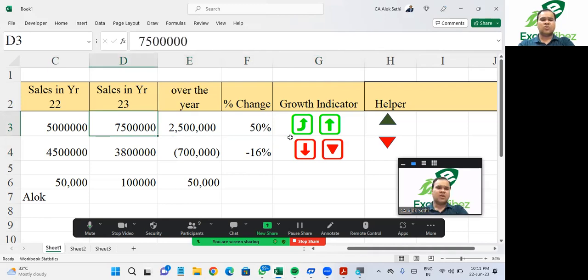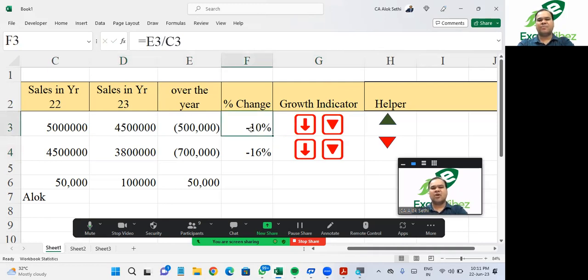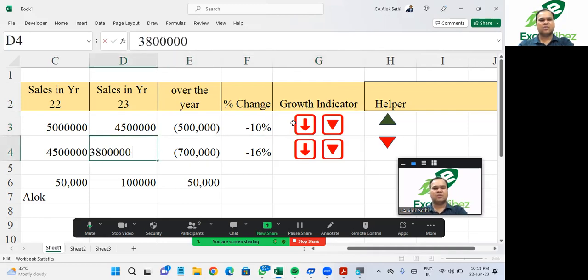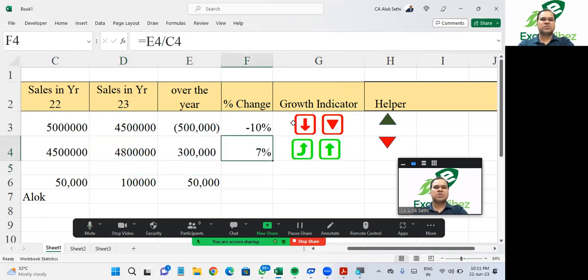Instead of 78,000, I'm putting 45,000, 45 lakhs over here. And now see what you get. There is a decline of 10% and you see a red indicator pointing down. When I put 48 lakhs over here, there is a positive change of 7% and you are seeing an indicator. So that means they are working. But how to get this?